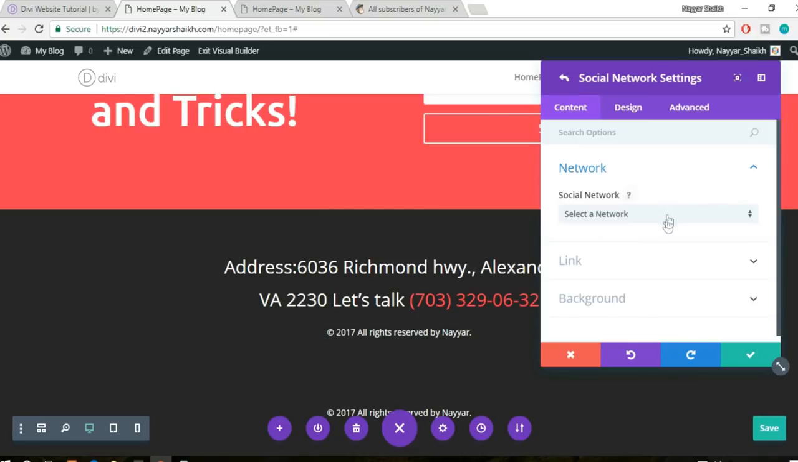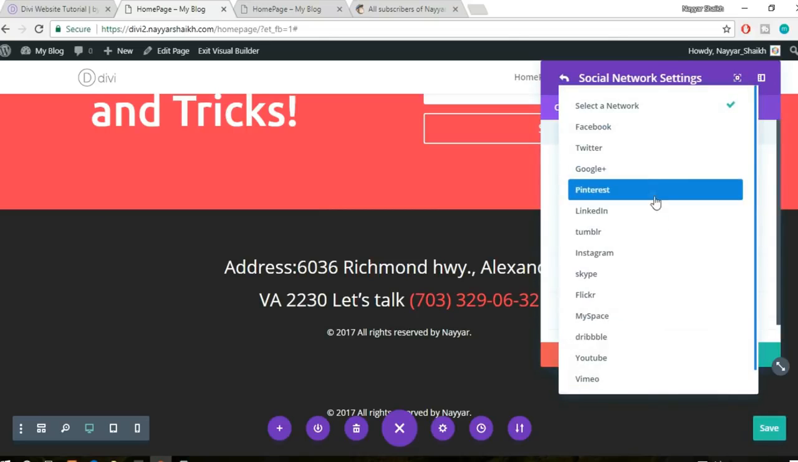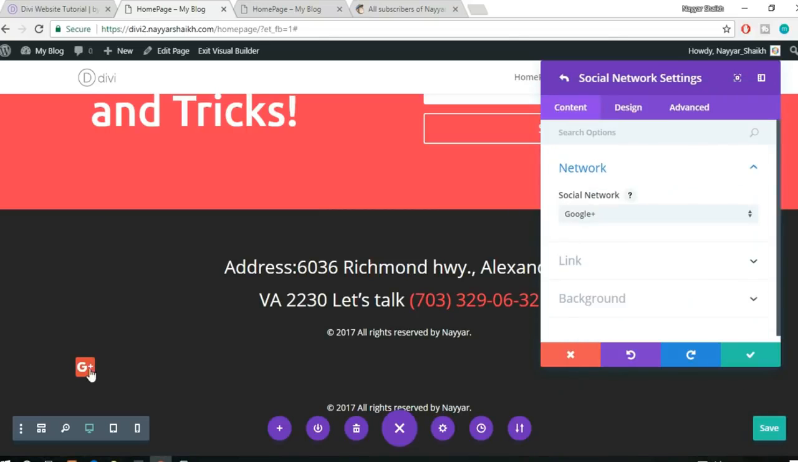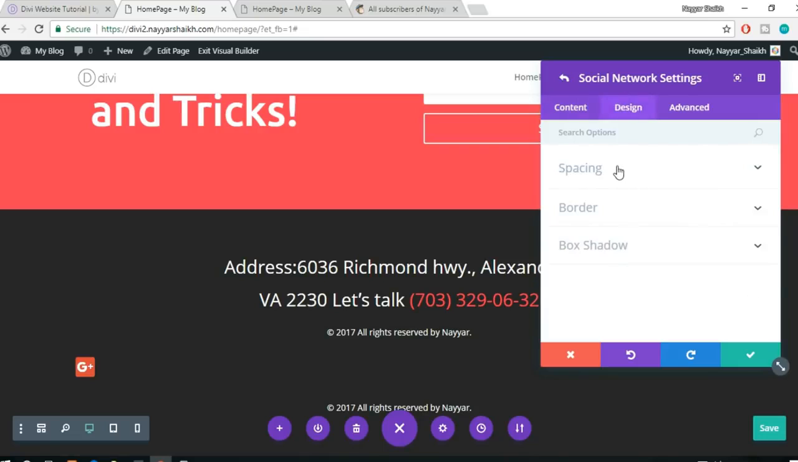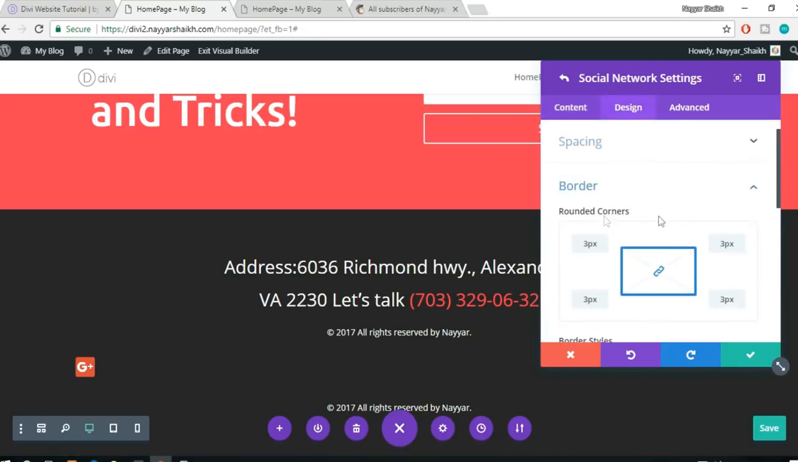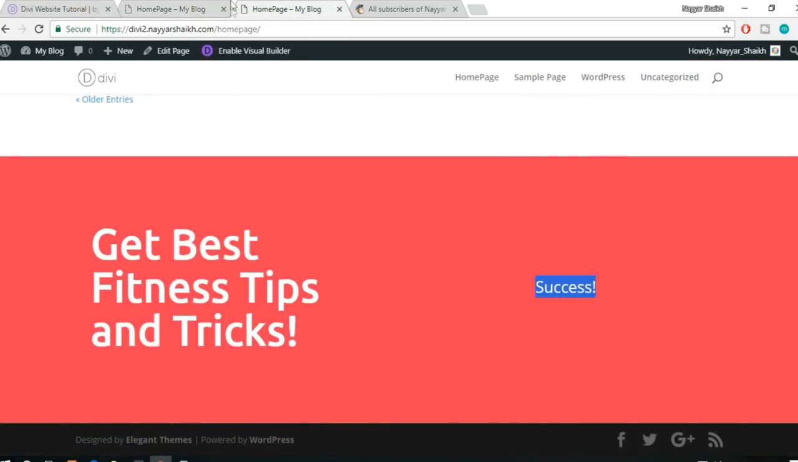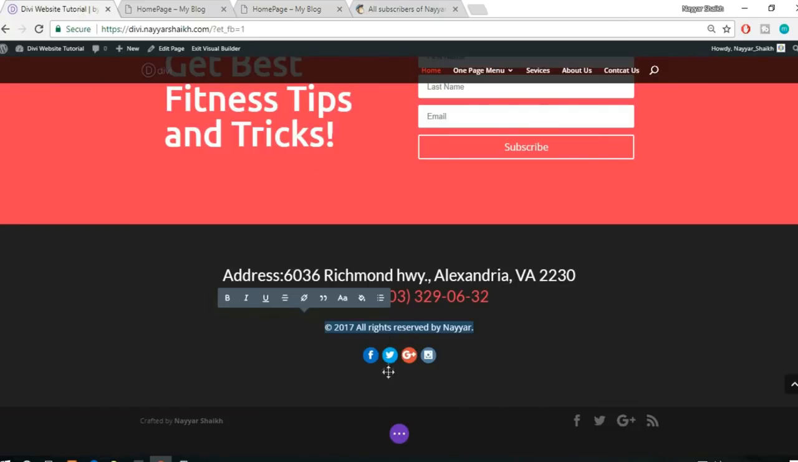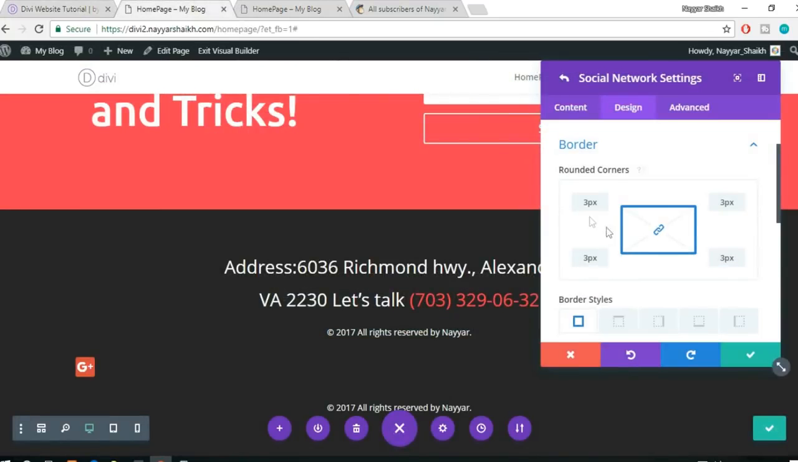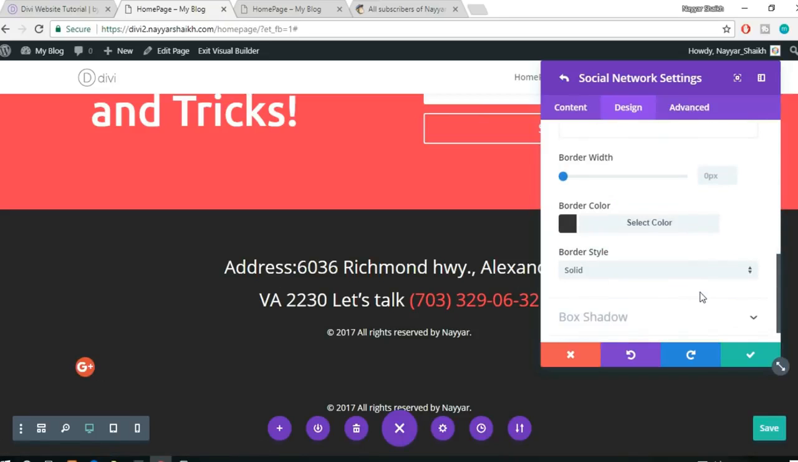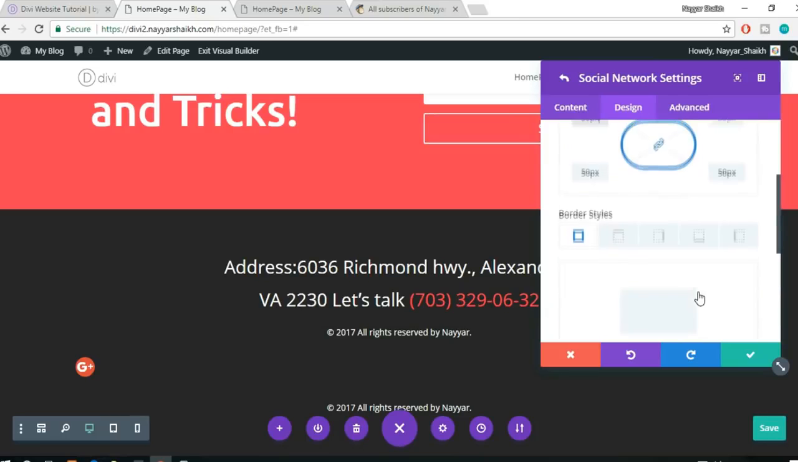So first, click on this add button, social network, select anything like Google Plus. You have this Google Plus over here. Okay, now what you have to do, let's see, link, background, design. Let's select design, border. We want to make it circle like this. Everything is circle over here. So we'll put in 50 pixels and this has become circle, and this is looking good. Okay, so everything is fine.